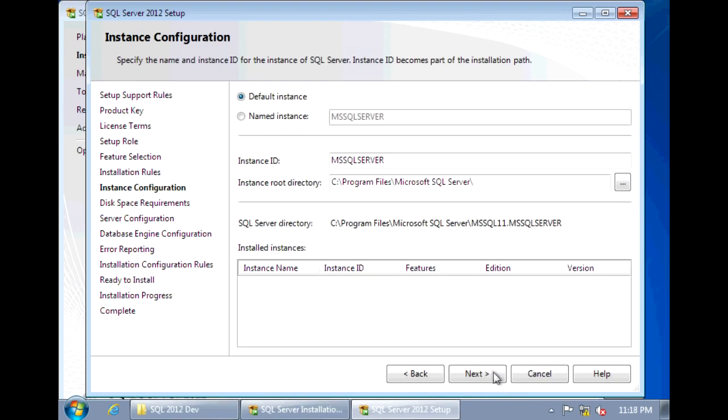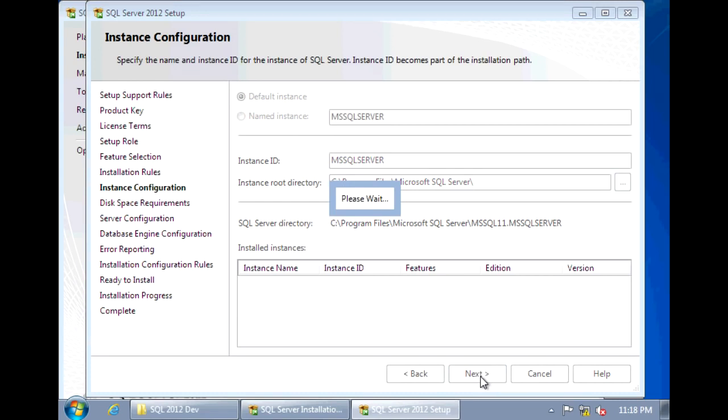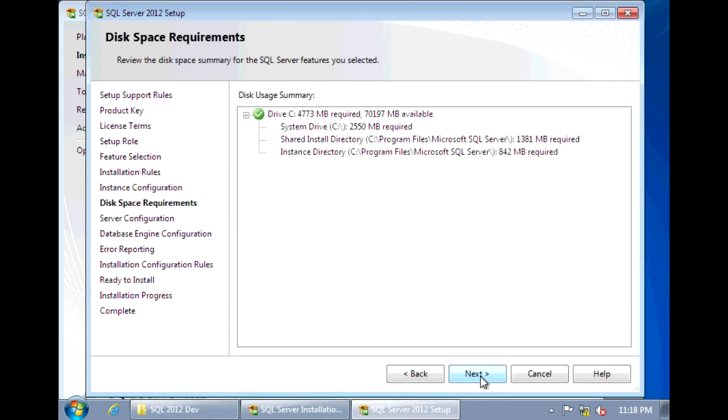Under instance configuration, here you could specify whether you want to install a default instance or a named instance. For default, you can only have that one default instance per machine, but you could have multiple named instances. I'm going to just select default instance and click next. Click next on disk space requirements.